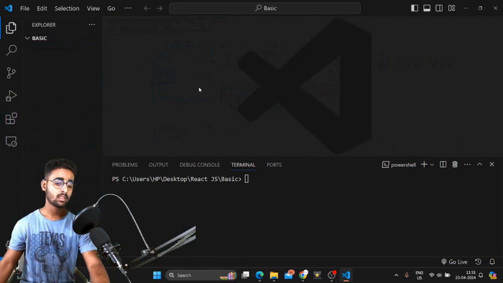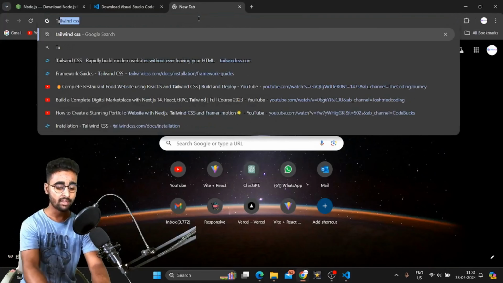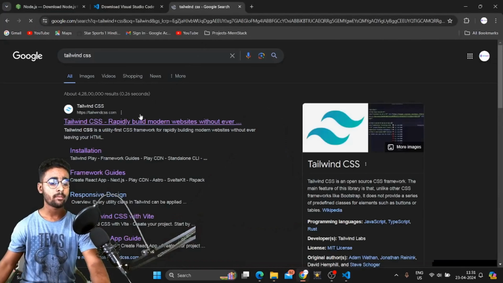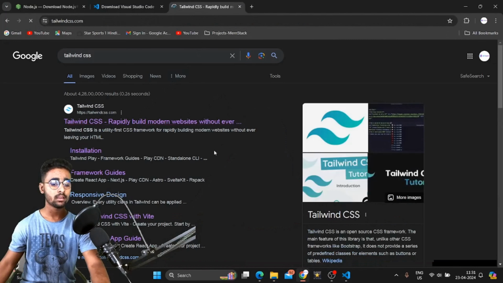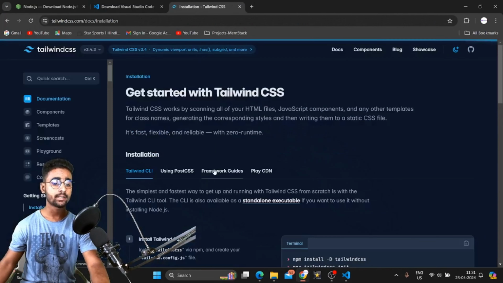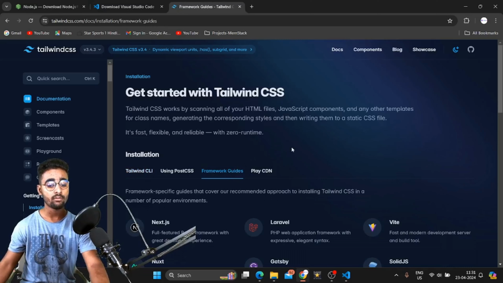So to get started with our very first project, go to your browser and search for Tailwind CSS. After typing Tailwind CSS, go to its official link. There you will find this interface. Click on get started, then just below the installation, you will find Tailwind CLI, using PostCSS, framework guides and Play CDN. We have to go for framework guides.